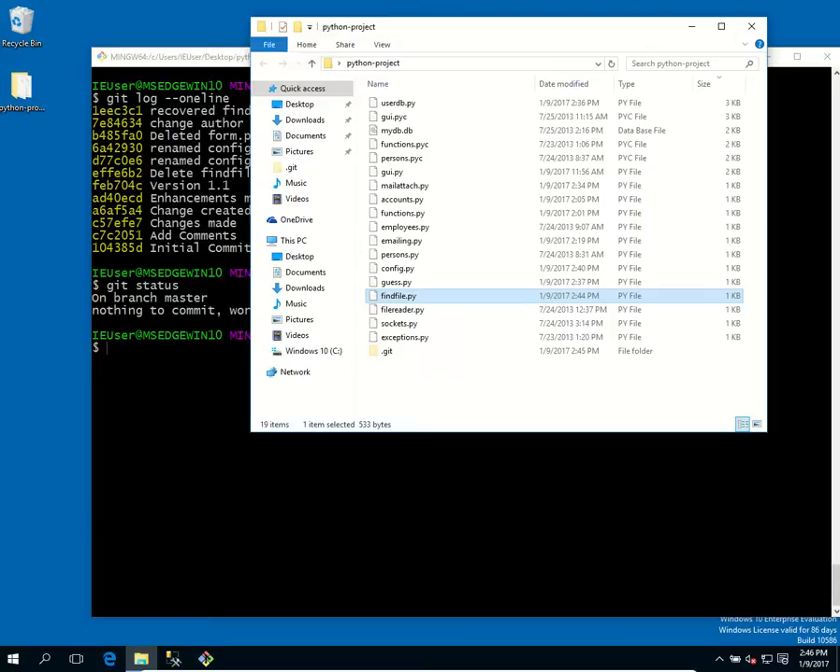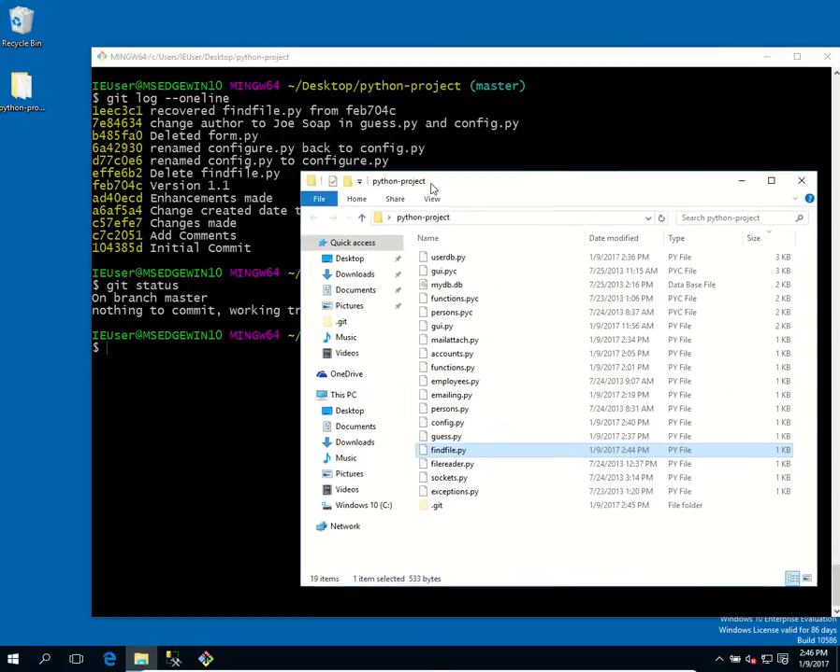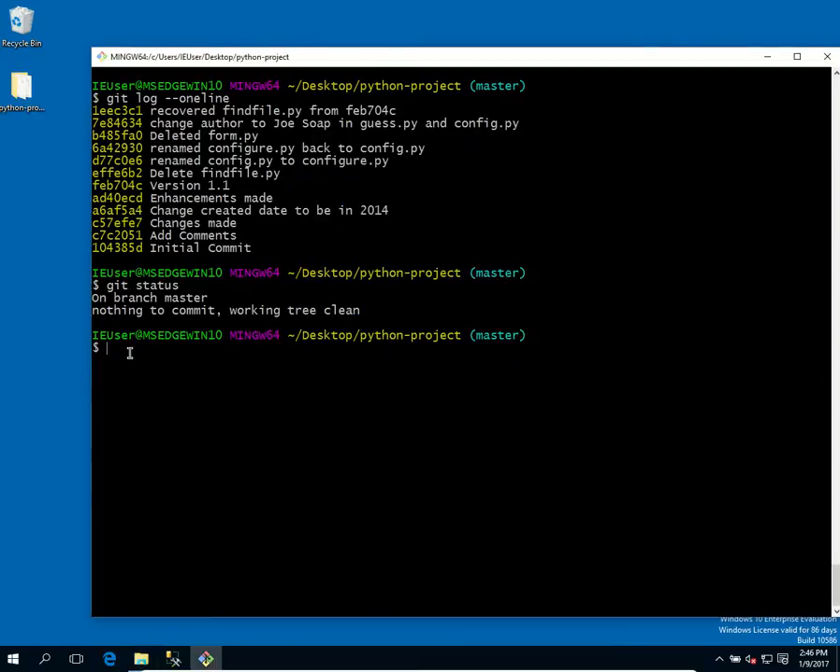Okay, so the next type of undo we can make is we can revert an entire commit. So let's say I no longer like the idea of changing the author to Joe Soap. I want to undo that. So I can revert that commit. So I'll just say git revert, and I'll put the commit that I want to revert.